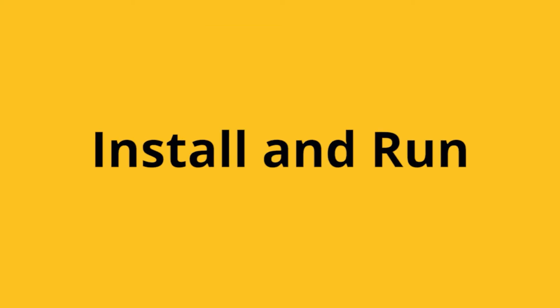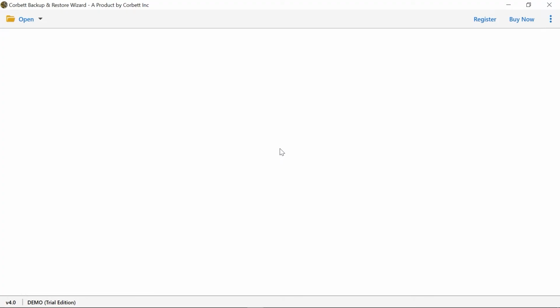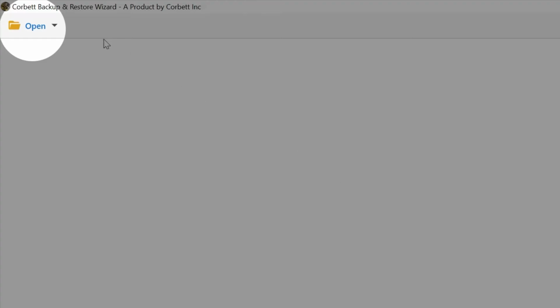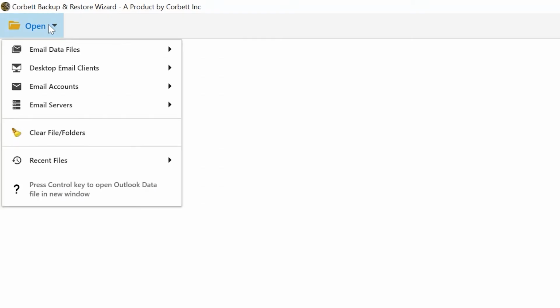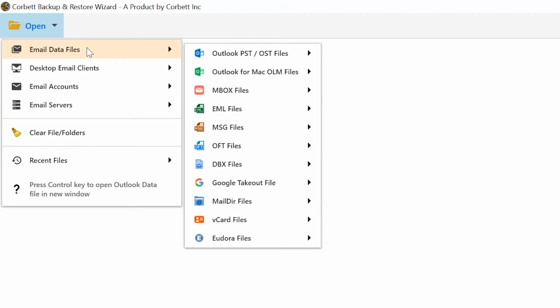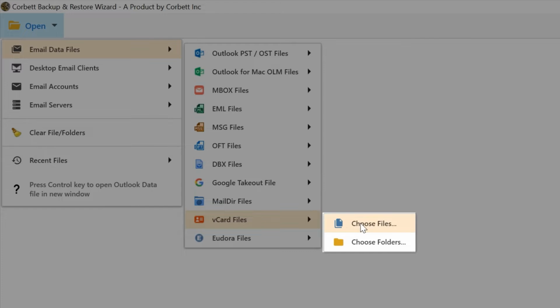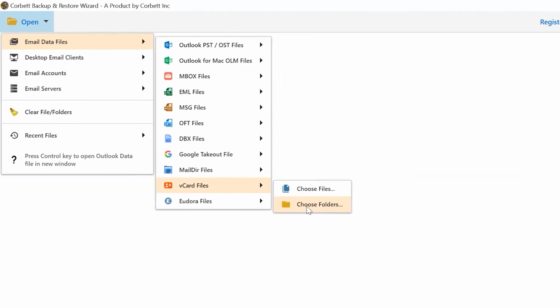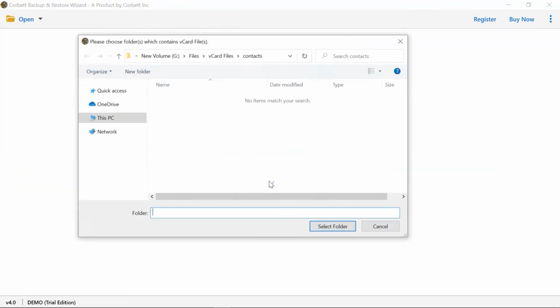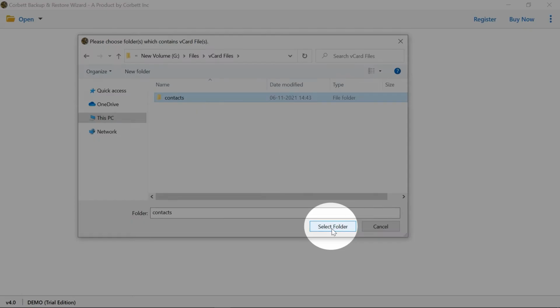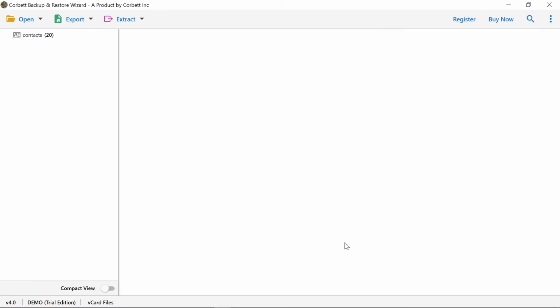Let's install and run the tool. Simple and user-friendly UI is a major feature of this standalone tool. Click on the Open tab and choose the drop-down option. Select Email Data Files. Now select the vCard Files option, then select Choose Folders or Choose Files option to browse your vCard files. You can choose the desired vCard files folder from your system, and after selecting the folder, click Select Folder to proceed. The software has analyzed files and folders.